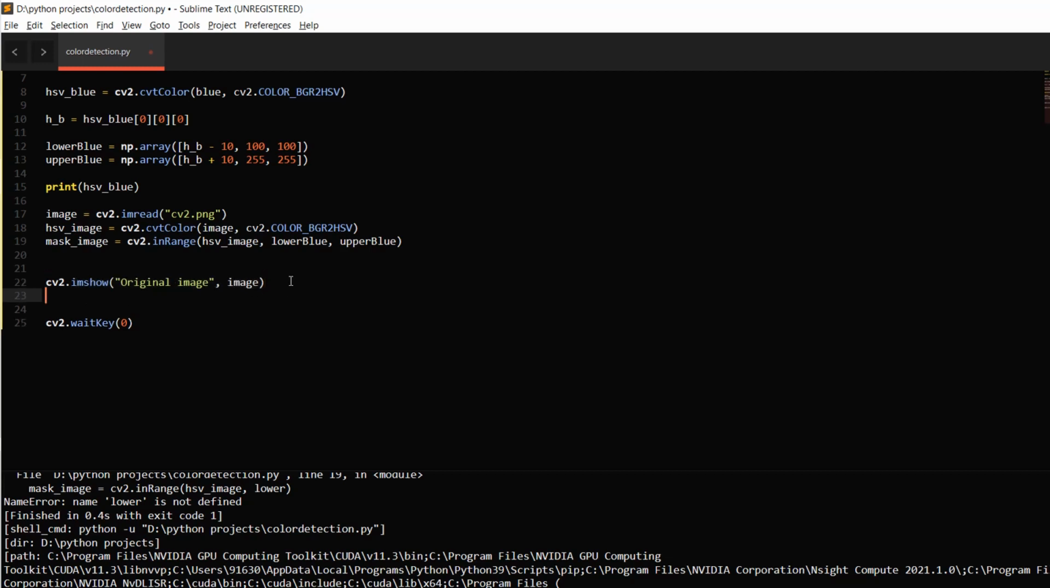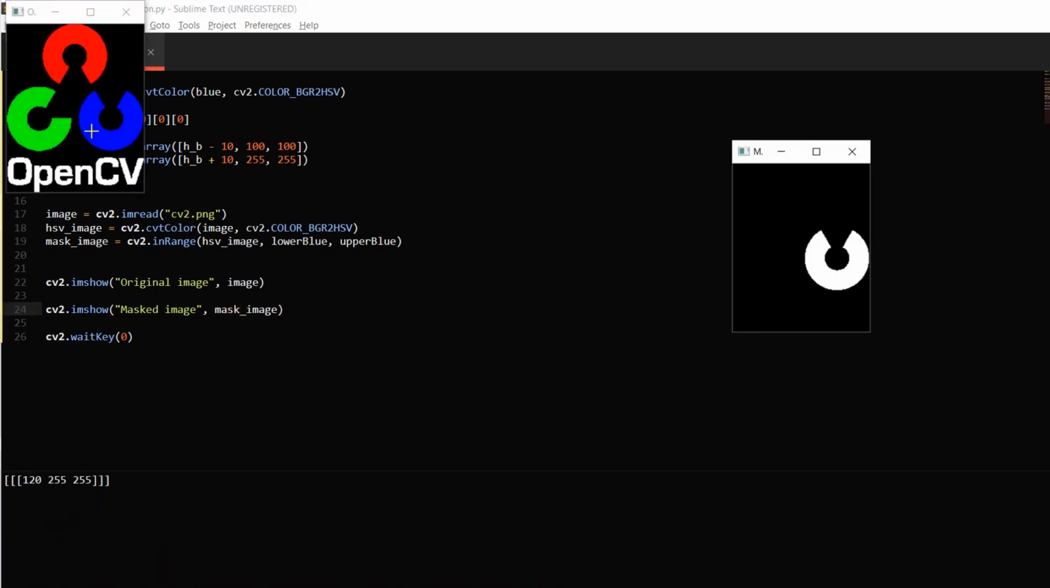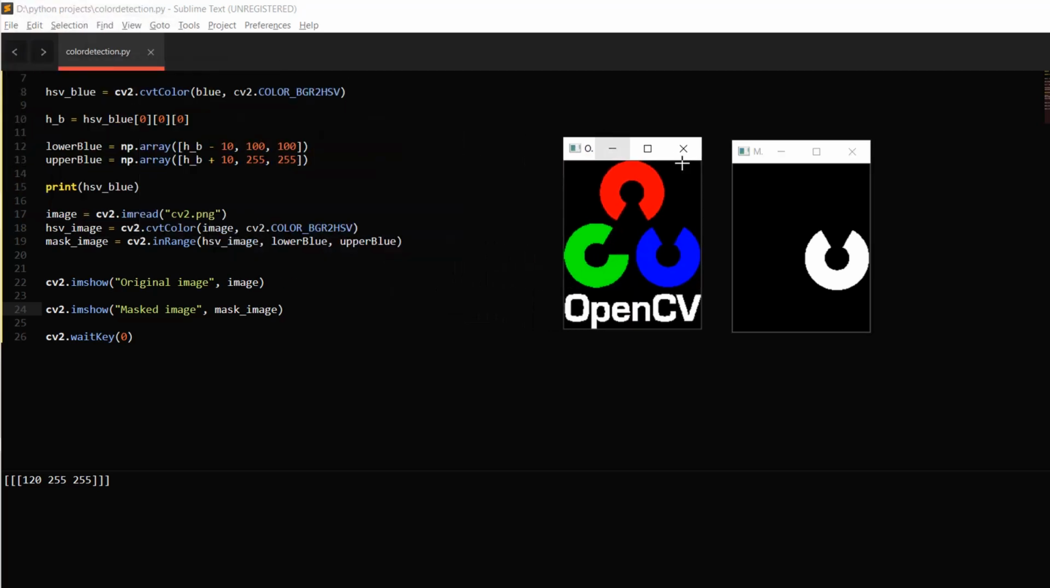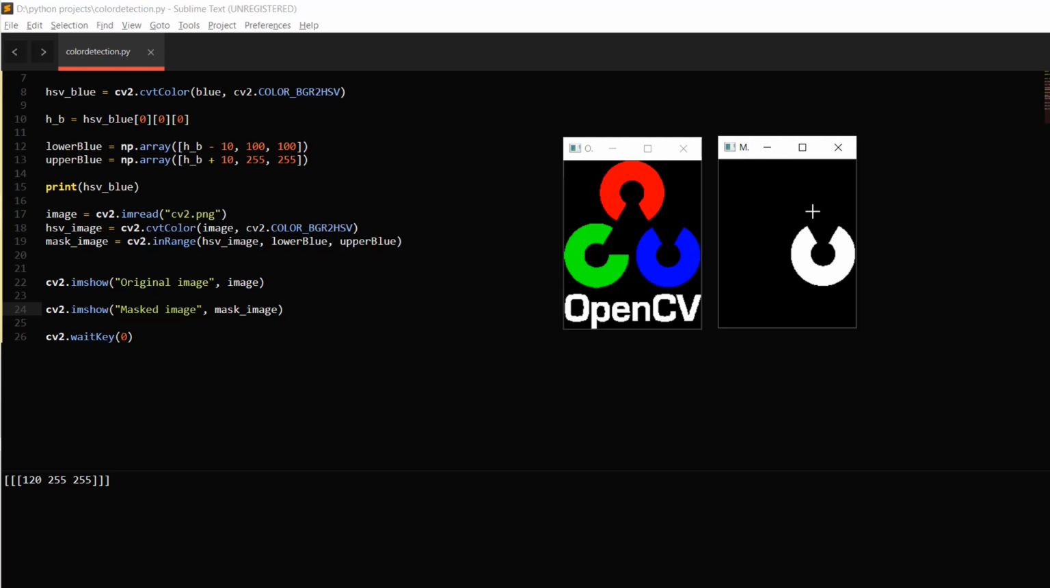Let's try to show the image by saying cv2.imshow, and the window name is masked image, and we have to pass the mask image here. That's it. Let's try to run this code, and there you go. As I said earlier, this is the masked image which converts our required color into white, and the remaining colors will be turned into black.